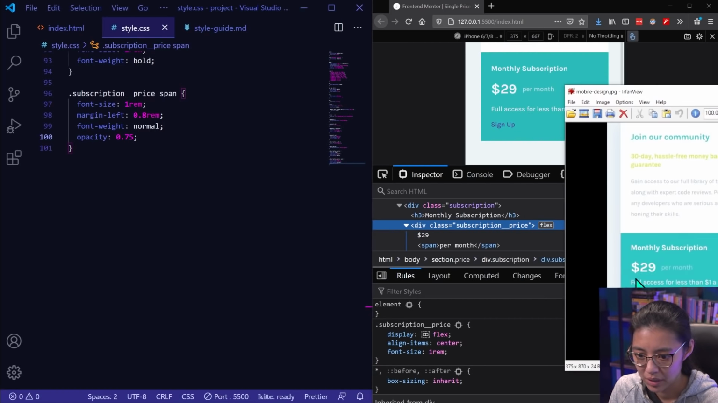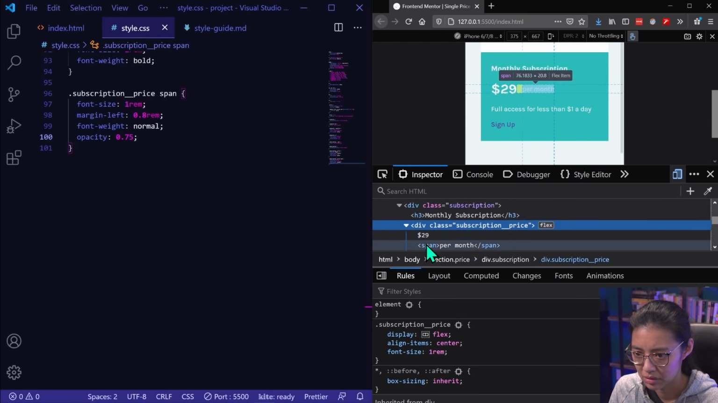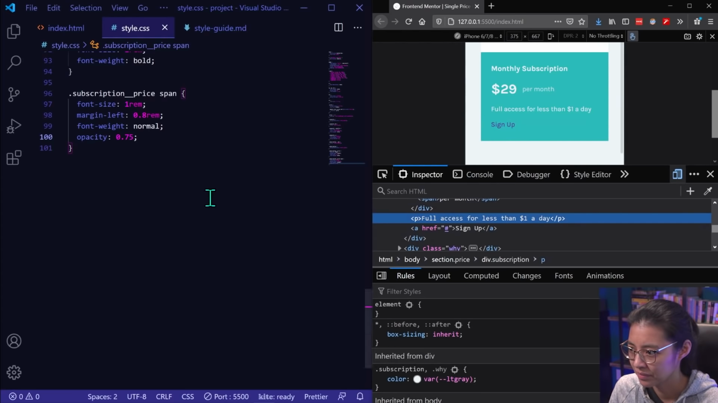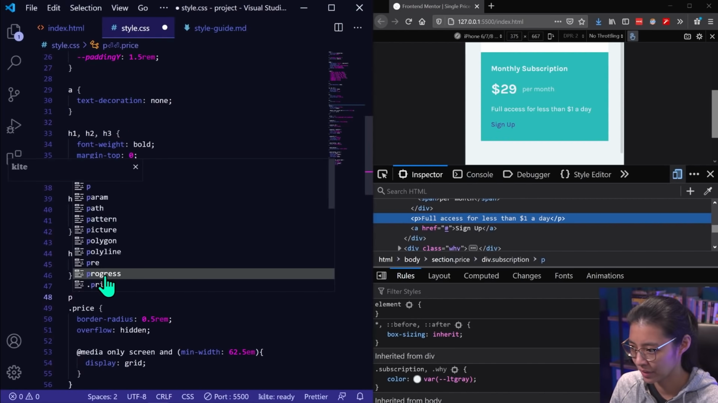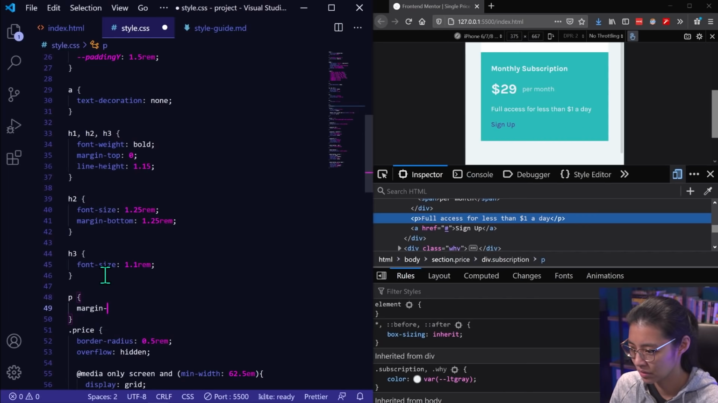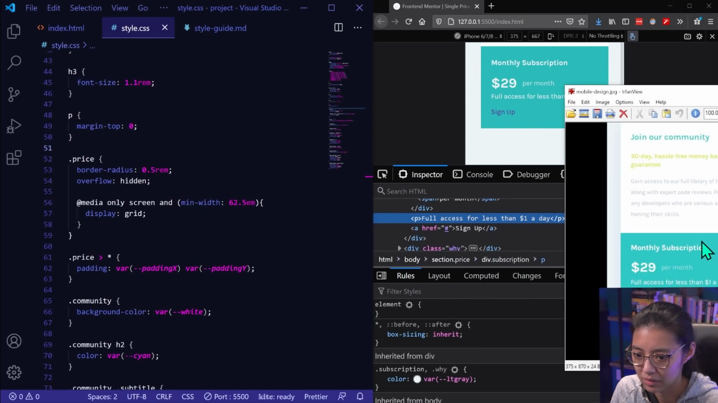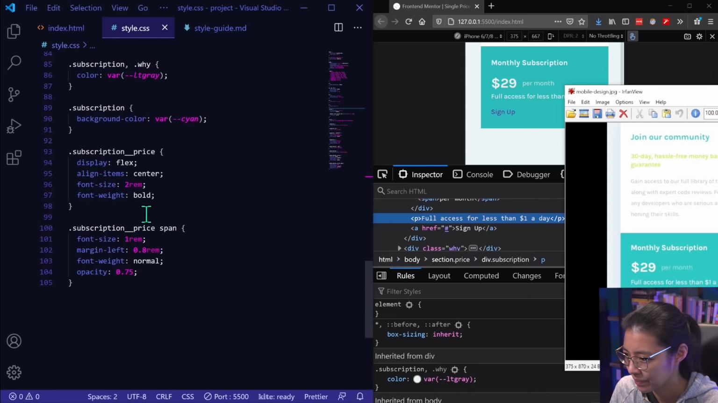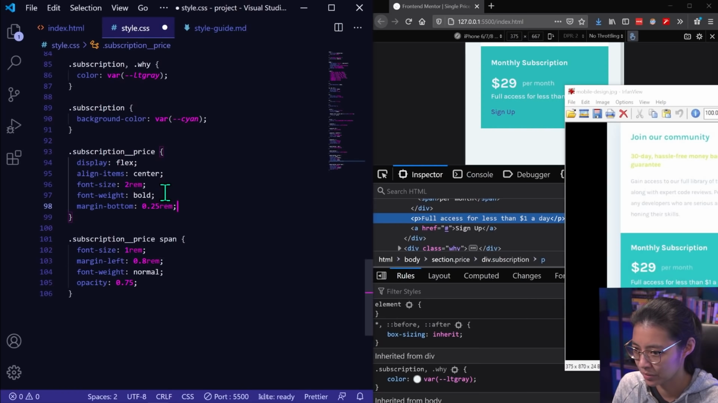Alrighty, so next up we got the full access for less than $1 a day. Looks like there's maybe some margin stuff going on here too. Oh, it's because of the paragraph. Let's get rid of the paragraph margin top too. Okay, so now I might need a little bit of space under the price thing. We'll say margin bottom, not too much space, 0.25 rems maybe. Okay, that looks pretty good.